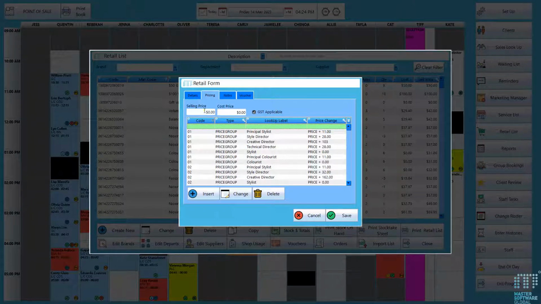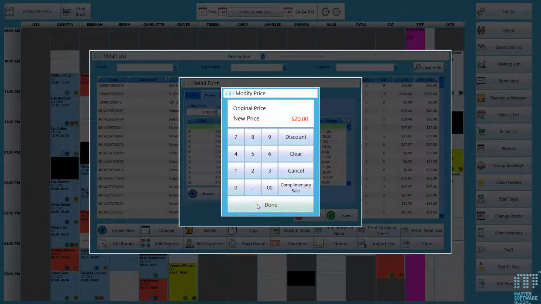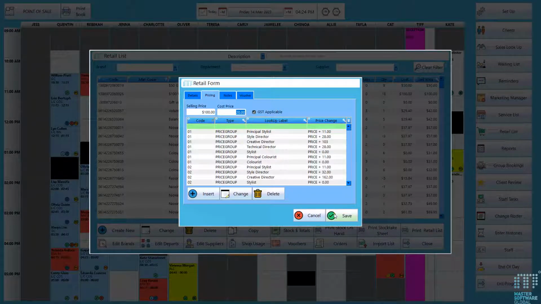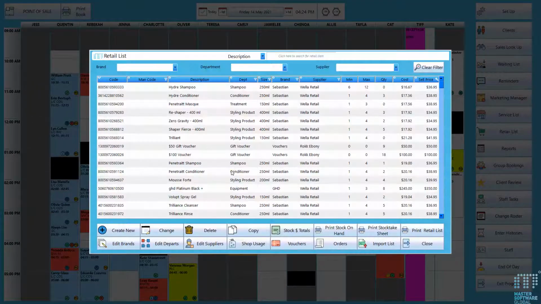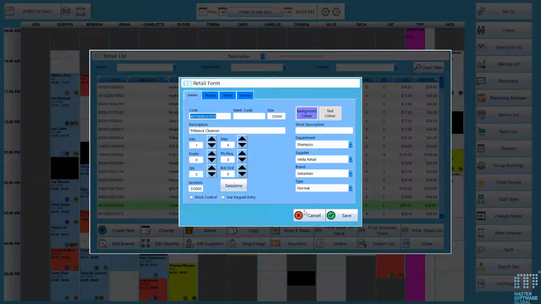Once you're all happy with that, we'll just pop in something here. Once you're happy with all that, press save. And you'll see the retail item goes in. You can obviously also delete that if you need to. And you can also change retail items via the change button.